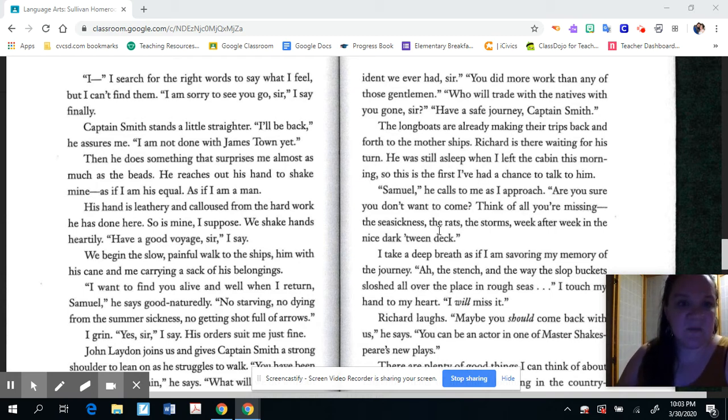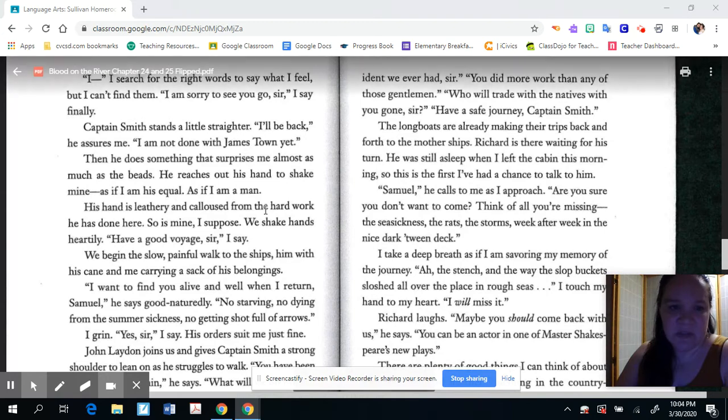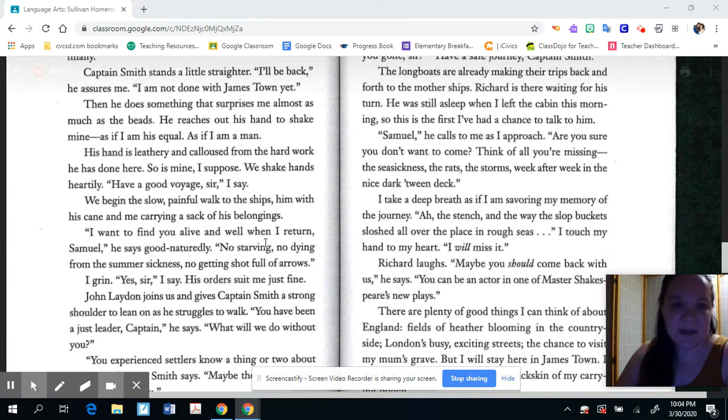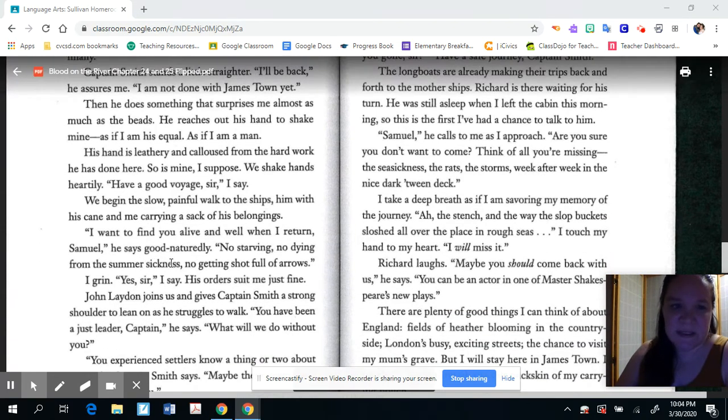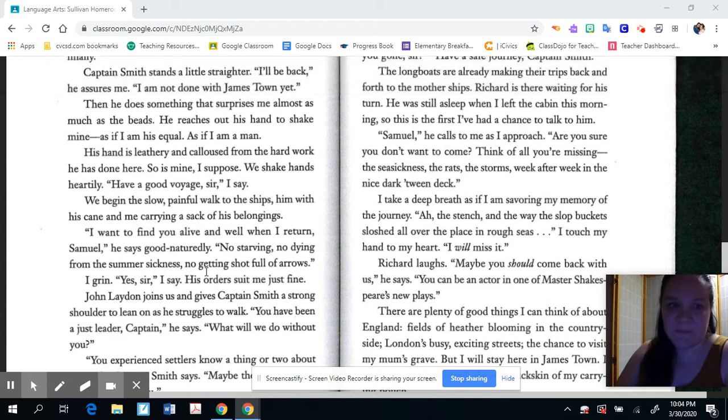We begin the slow, painful walk to the ships, him with his cane and me carrying a sack of his belongings. "I want to find you alive and well when I return, Samuel," he says good-naturedly. "No starving, no dying from the summer sickness, no getting shot full of arrows." I grin. "Yes, sir," I say. His orders suit me just fine.